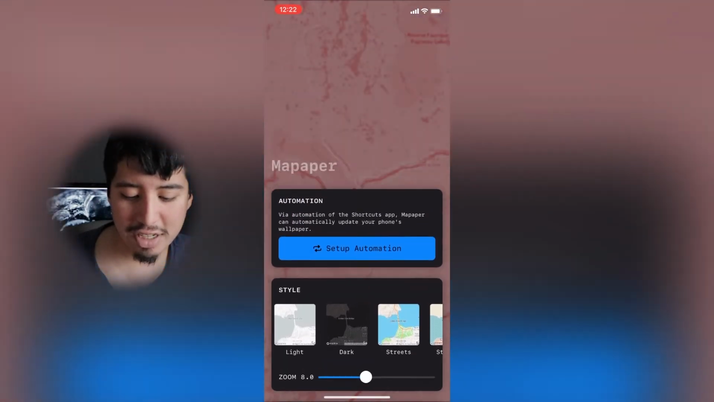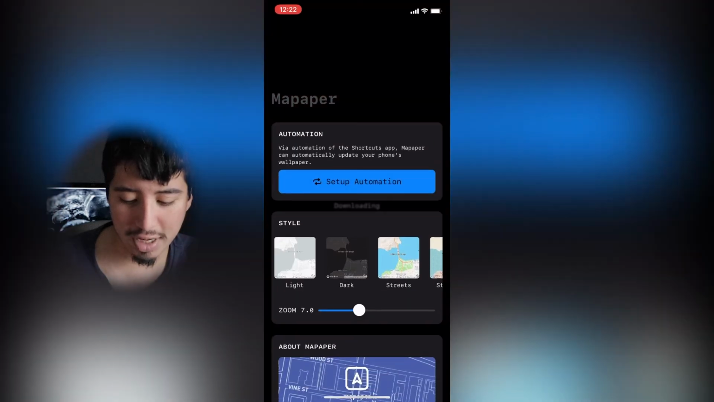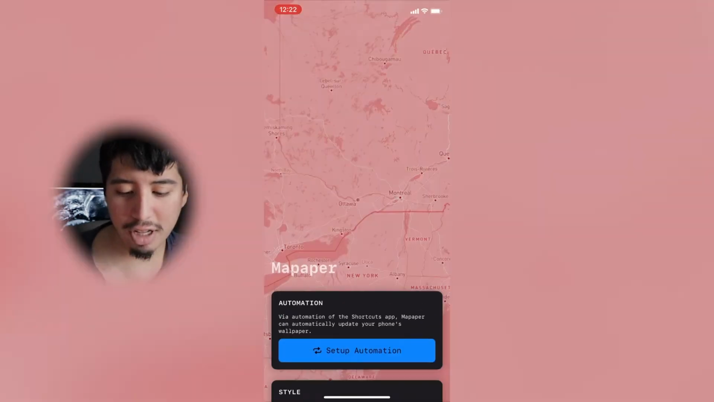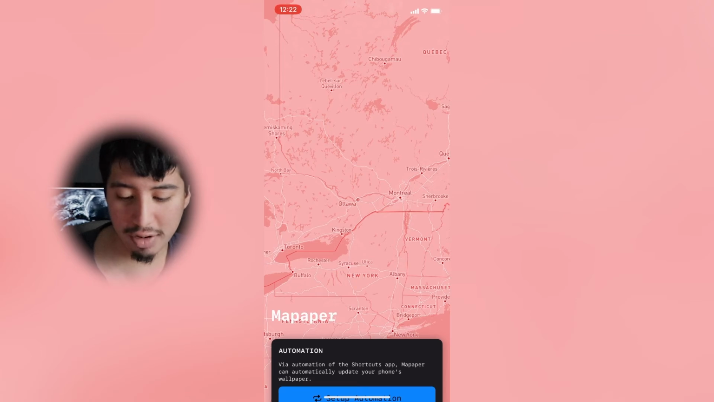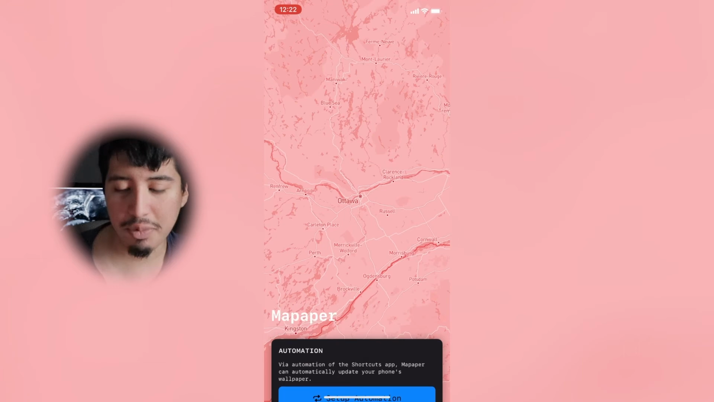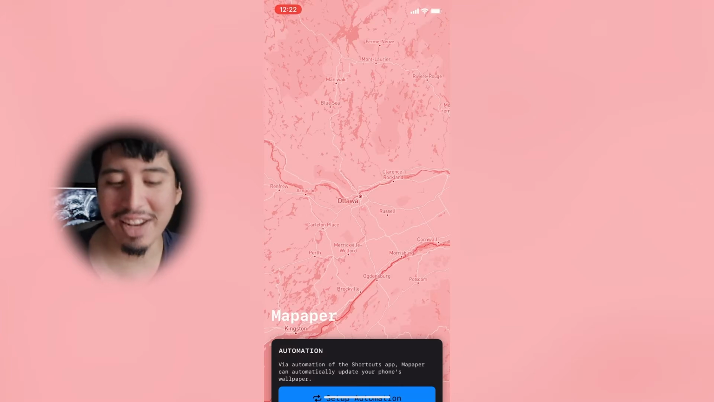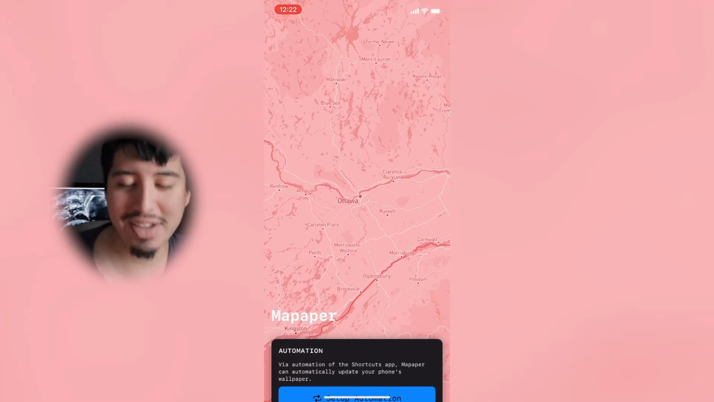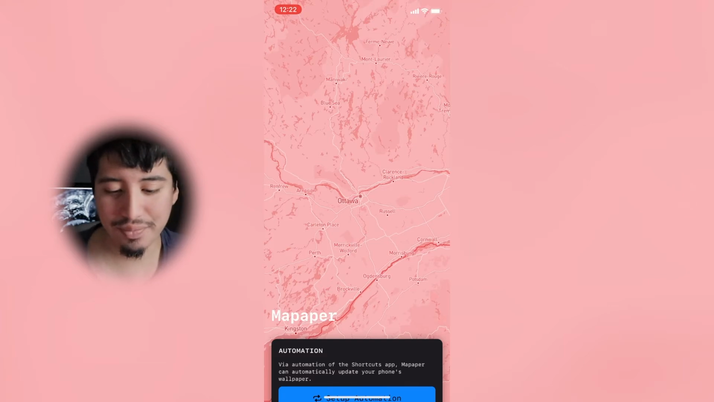Now, you could also change the zoom style. If you want to zoom out a little bit more, you can, and if you want to zoom in, you can zoom in as much as you want, up to where you show exactly where you live and all that stuff, which I'm not going to do here on the video. So yeah, it's just an amazing app right there.